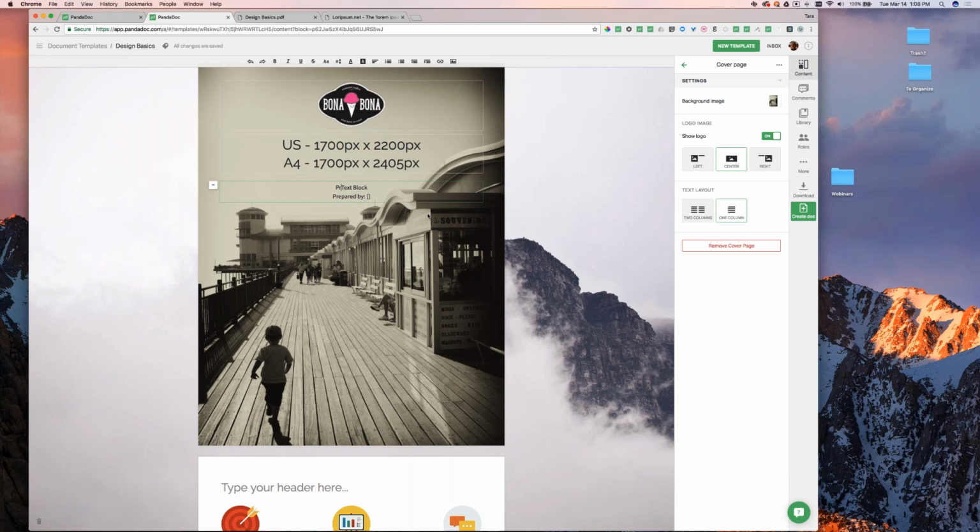If we had a role called preparer, you could say preparer first name and preparer last name. It's a little hard to see this text on here, so I could do a little something like select that and go to white, maybe bring it down here.